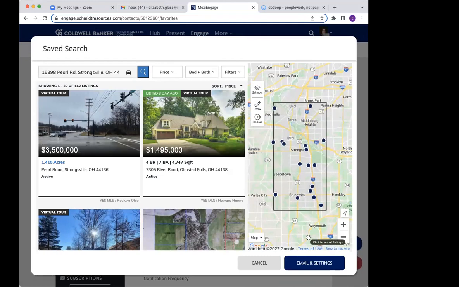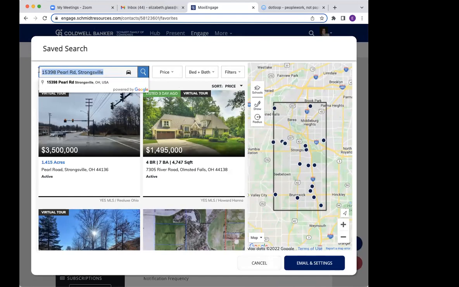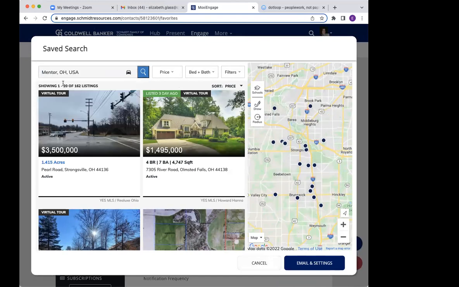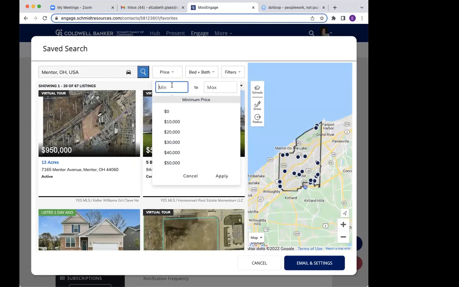Perfect. Okay. So to create a search, this looks very familiar, right? It's just like your website. It's just like any other place you'd go. You get to pick your categories, your price, your beds and bath, and choose filters. So for this particular scenario, we're going to pretend she is looking in, I'm not going to do Strongsville, I'm going to do Mentor, Ohio. So we're going to look for Mentor, and I'm going to do a price point of, and you just type in your minimum and maximum in here as well. So we're going to say 250,000, just as a basic thing in here, 300,000. So nothing different so far.